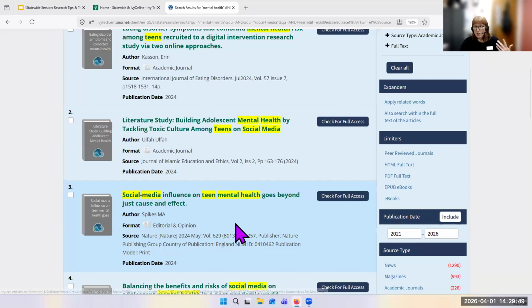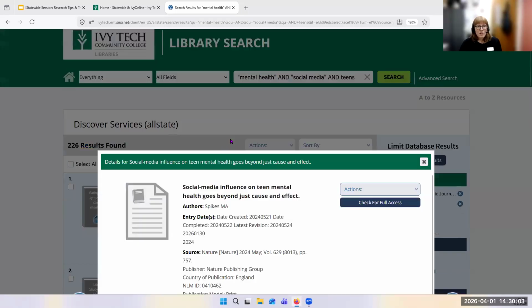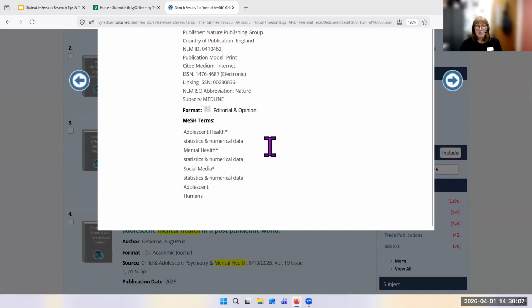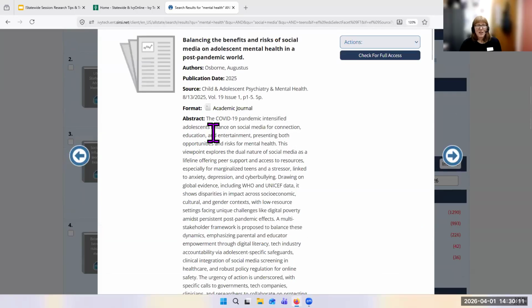And I would suggest one thing is to go beyond the title when you are looking at articles before you click and read the whole thing. One thing that can help is by clicking the title, and it should give you, oh, this one doesn't. It should give you an abstract. Let's see if another one does. Yay, this one does. Okay.